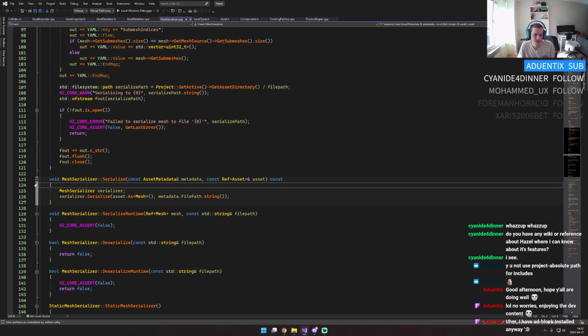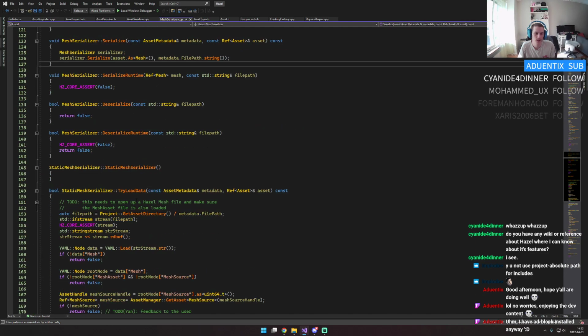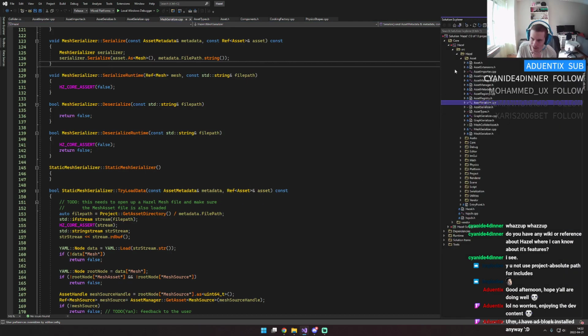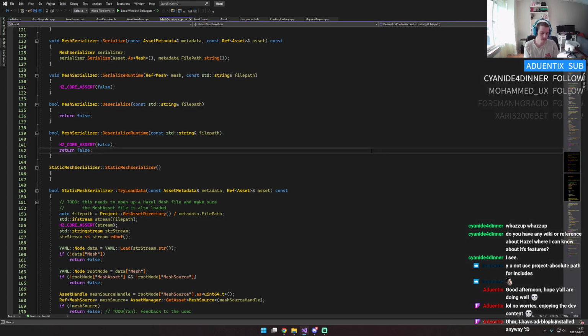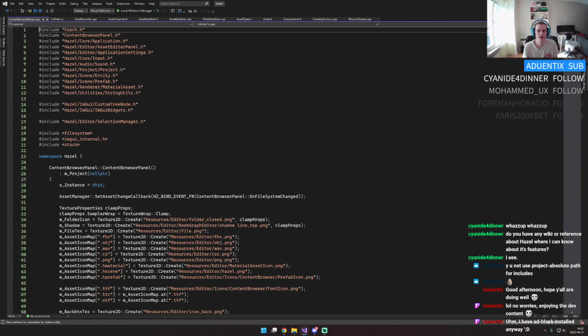But yeah, in theory, this is everything to get the basic asset up and running, but we still have some work to do. Specifically in the content browser panel.